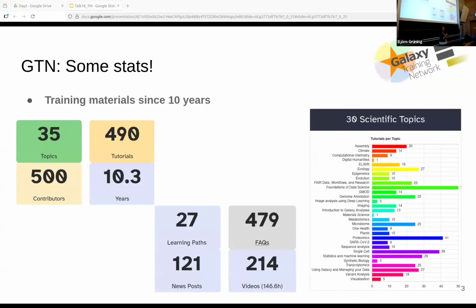Some numbers. We have now 35 topics in total, and 30 of them are scientific topics. The GTN has existed for 10 years, more or less, and we have great numbers. We have almost 500 tutorials now, and 500 contributors, which is very great.